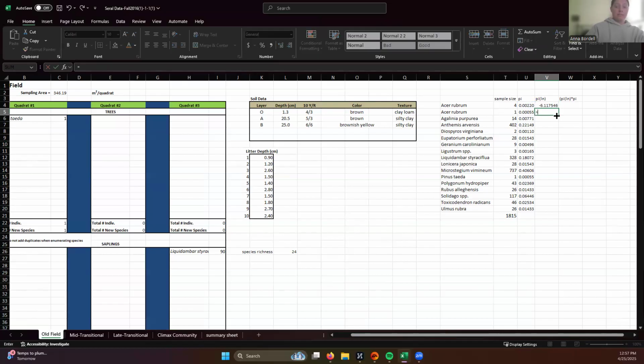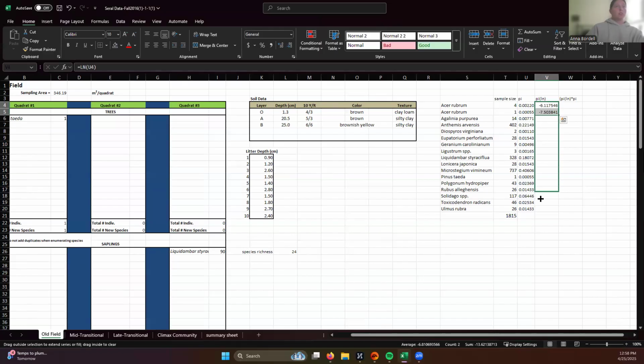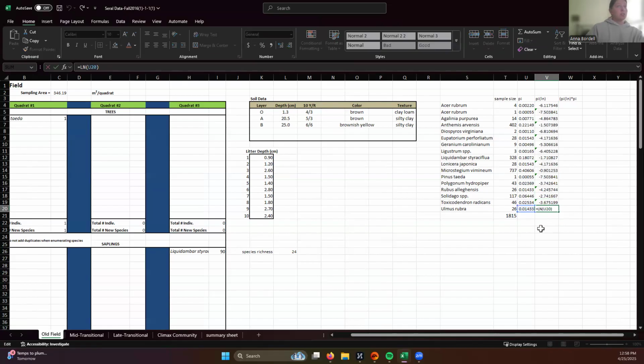And then again, natural log. And then we're just going to drag and drop this formula all the way down. I'm clicking the last one just to make sure the formula was correct.